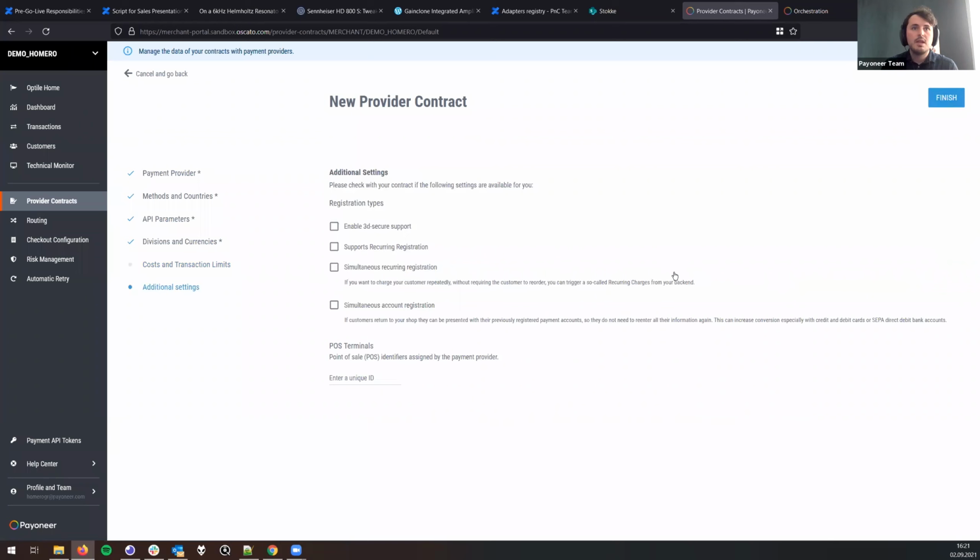Next step. In the next step, we configure the last additional settings. This is also similar to what we had before. It's where we could potentially disable 3D Secure in regions that still allow you to do that, but also enable several registrations, so credit card and payment method registration options. Recurring payments or simultaneous account registrations, in case you have several providers for the same method. We have different features here covering that as well, and this has not changed from what we had before.